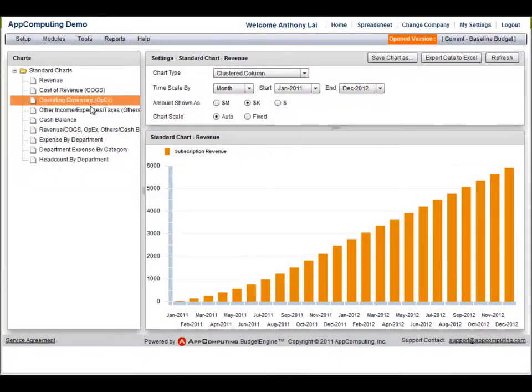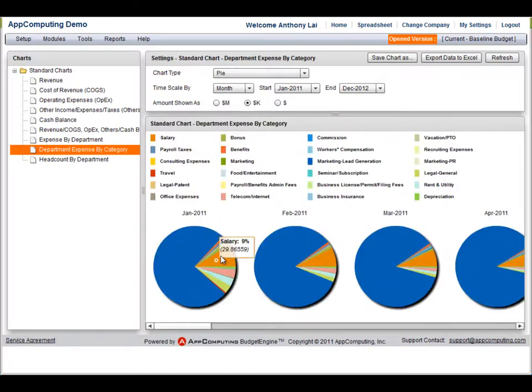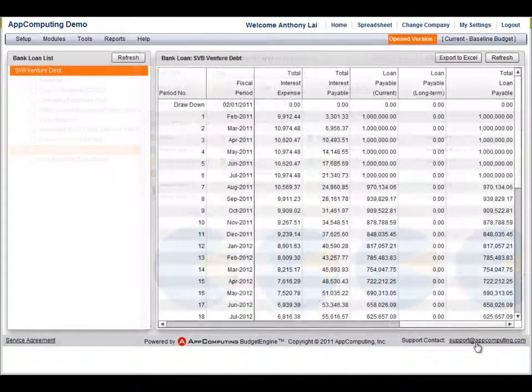Rounding out the BudgetEngine spreadsheets and modules are a host of data reports and interactive charts that graphically display key figures and can be customized on the spot. Charts and data can be printed or exported from the system with a single mouse click.